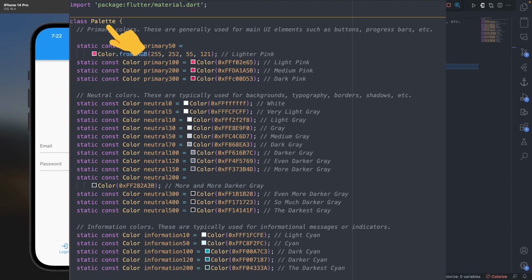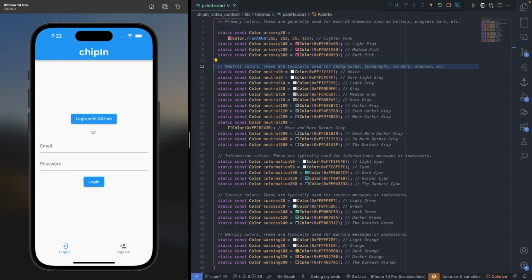Now that we have our color palette ready, let's proceed with theming our app. We'll start with the authentication main view.